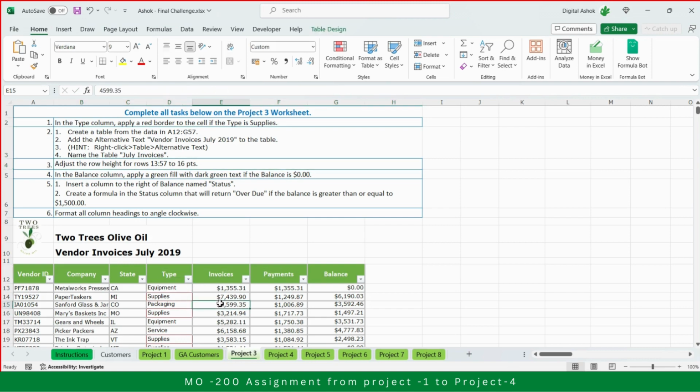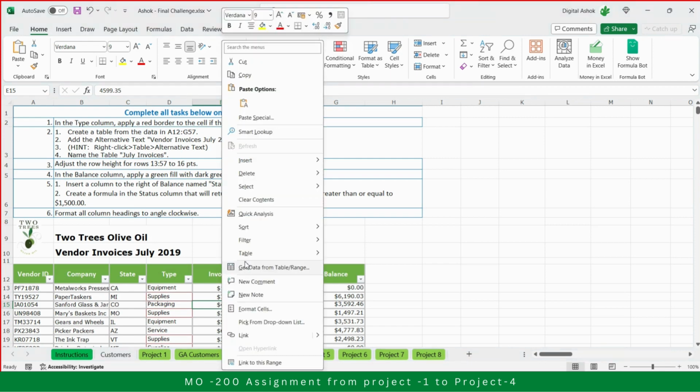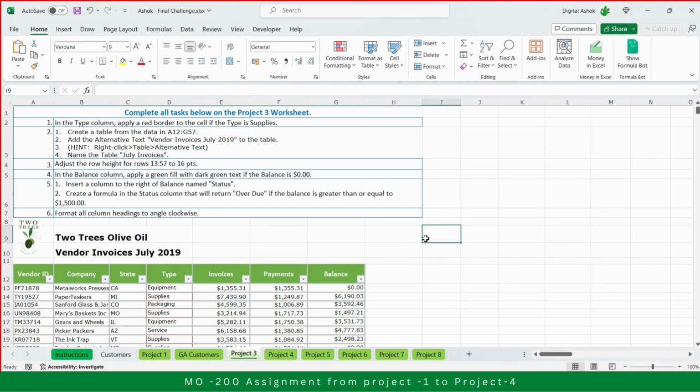Then be somewhere inside the table. Right click and again come to table, and here can you see alternative text? This one. Click here, then paste it. So if he is not asking separately for title and description, paste it in title. Click OK. That's it. So we added alternative text, and still the question doesn't end there.